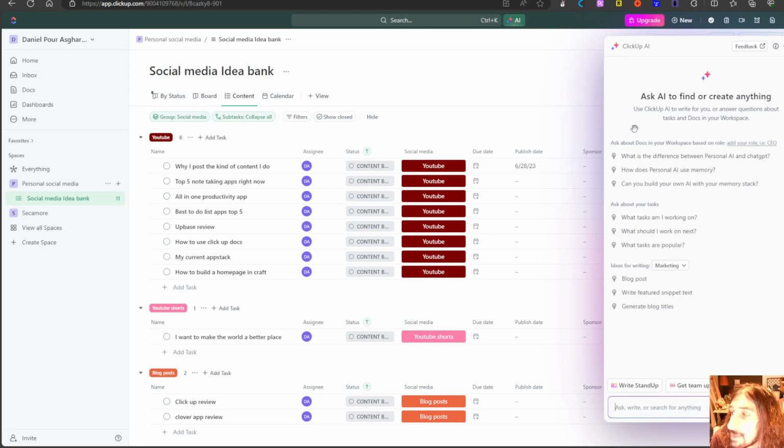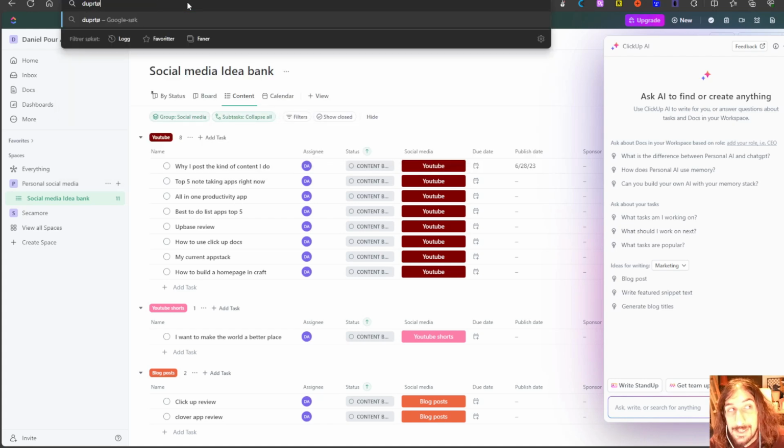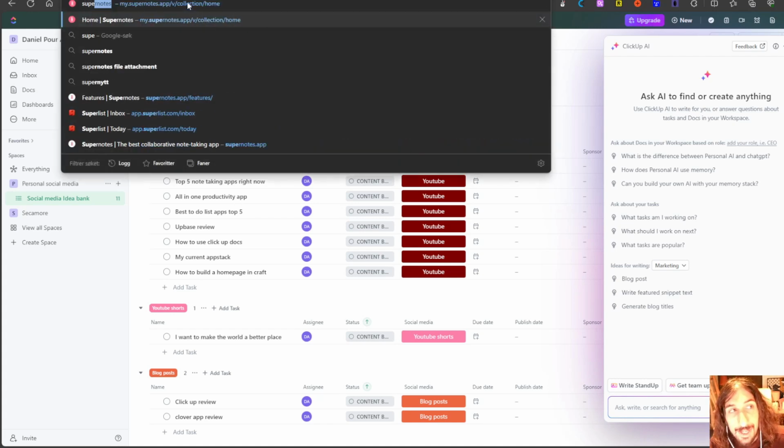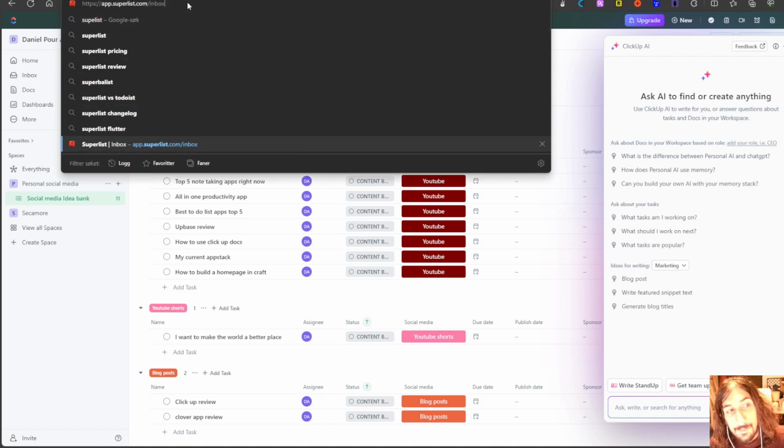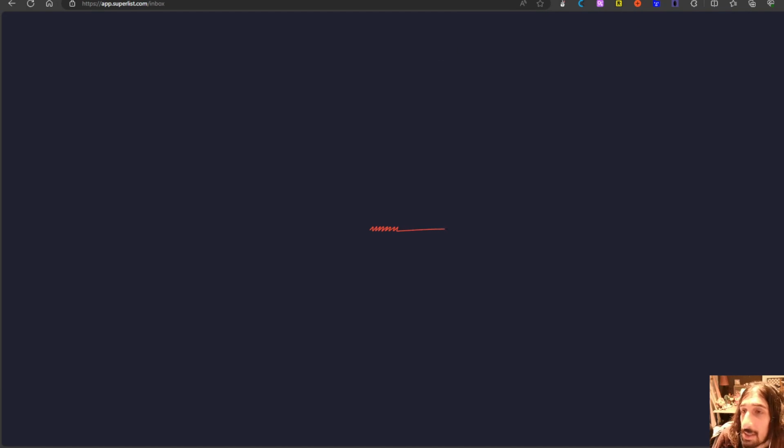ClickUp is getting even better with the introduction of ClickUp AI Chat, which works like a personal assistant. The second thing is actually another app, and it is called Superlists. Superlists just rolled out. They were in beta the last time I checked it. It is still a little slow to start up, but overall I liked the app.